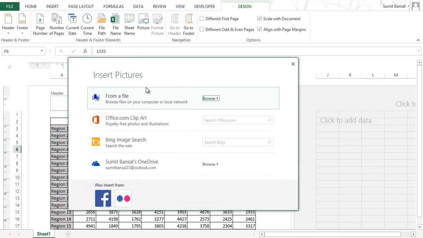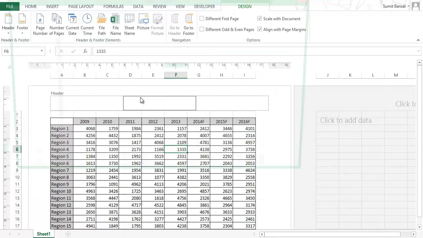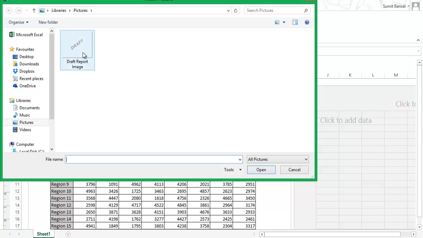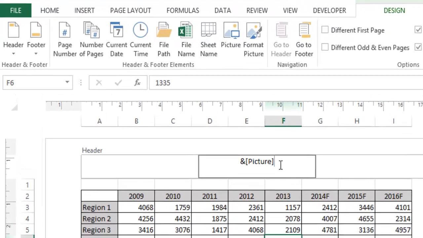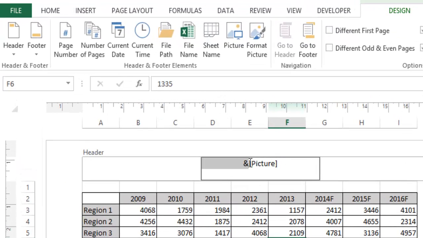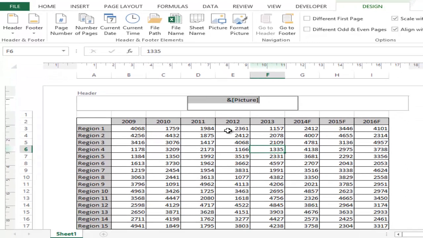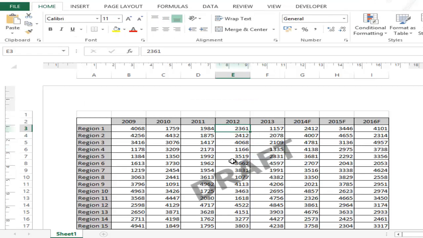This opens the insert picture dialog box. I click on from a file and this takes me to the folder. You can locate the file and double click on it. As soon as I double click on it, you can see that this displays a code, ampersand and then picture in square brackets. This is the way a picture is inserted. This does not mean that the picture is not there. It is there, but it will always display this code. So to view the picture, just go out of this box and click anywhere else. And as soon as you do that, you can see that draft has been displayed here.